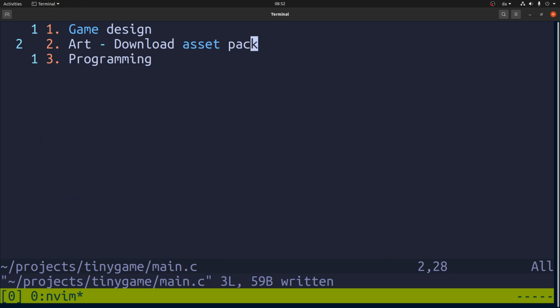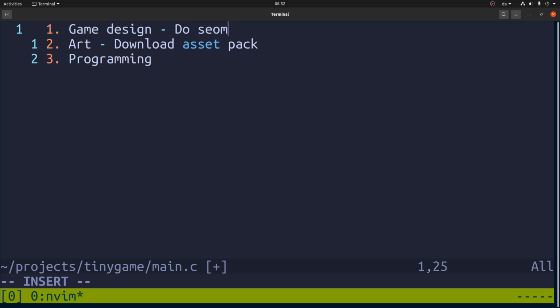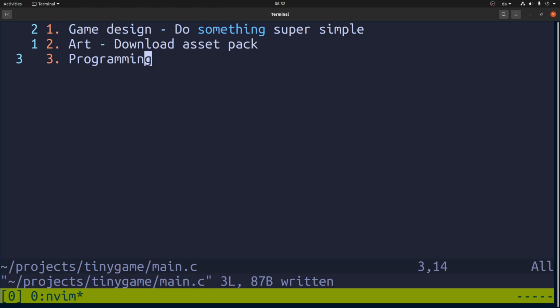I've already done this. I just googled the game assets and then clicked the first link, and I found something that was free and relatively interesting. The game design, we cannot really get 100% around that, but we'll just do something super simple. And then there's the programming, which is what we're going to focus on.